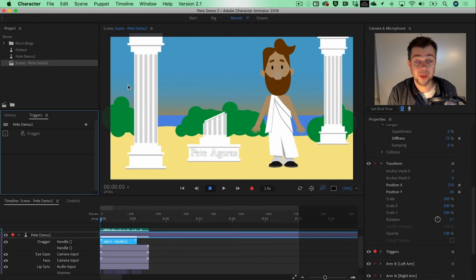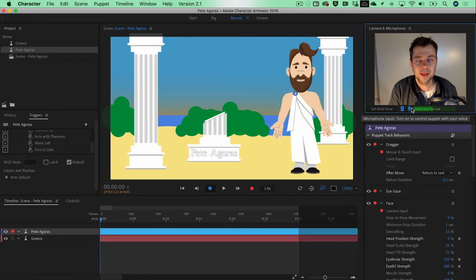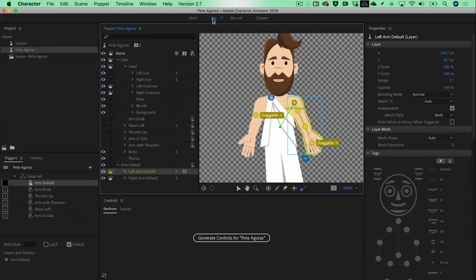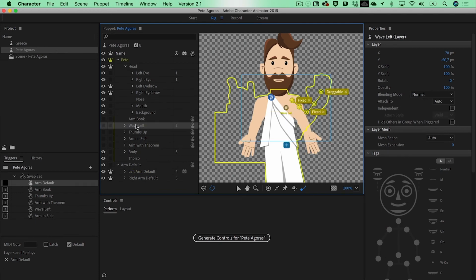And as a final chapter in this video, I'm going to show you a little bit more advanced puppet. And in this puppet, I would like to show you the rigging options again, because I've made multiple sets of arms in here. So I've got a wave left option. I've got a thumbs up, but everything is hidden by default, apart from the arm default position. So I've created lots of sets of arms, and I've put those underneath that trigger.